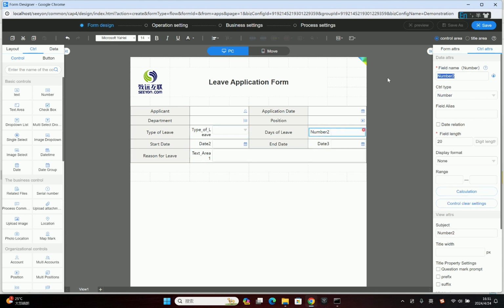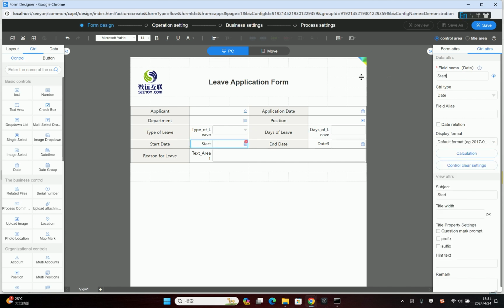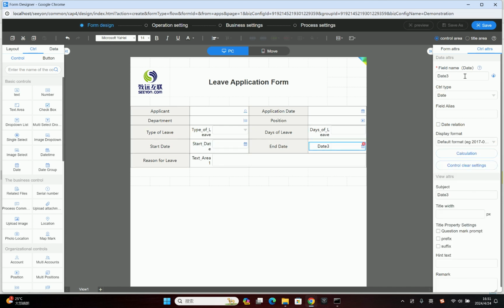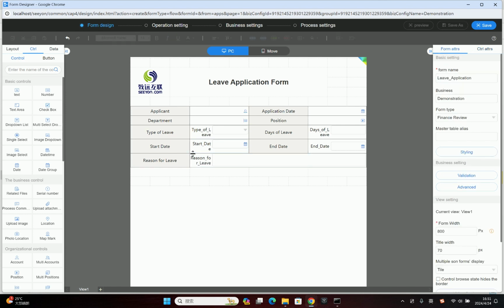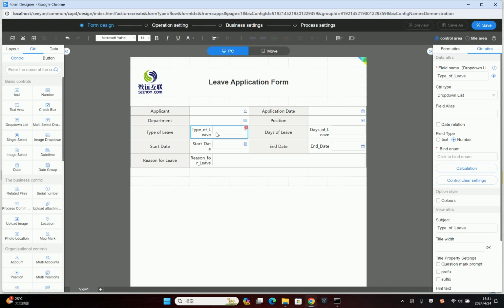Type of leave, days of leave, start date and end date, reason for leave. Okay, now here you see, here's a little bit of a special case, because for type of leave we choose the drop-down list. As the drop-down list, we have to also design the options for this drop-down list.